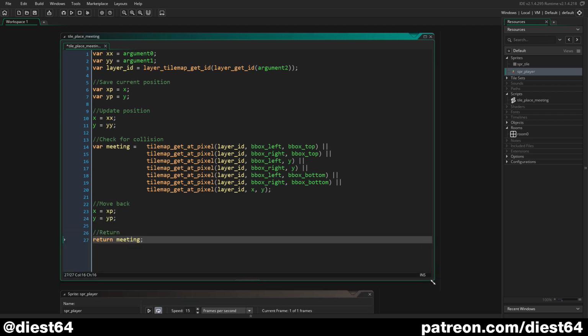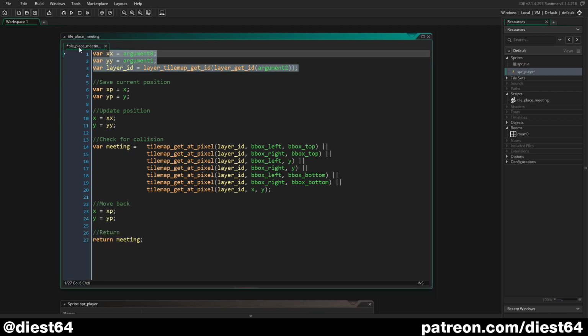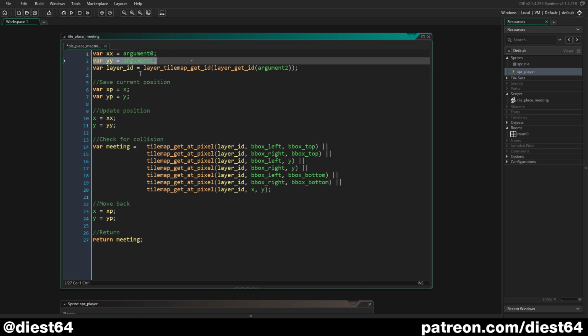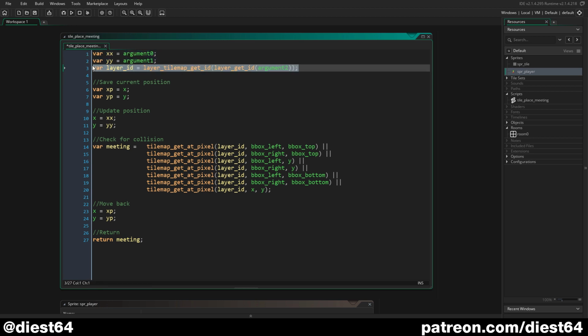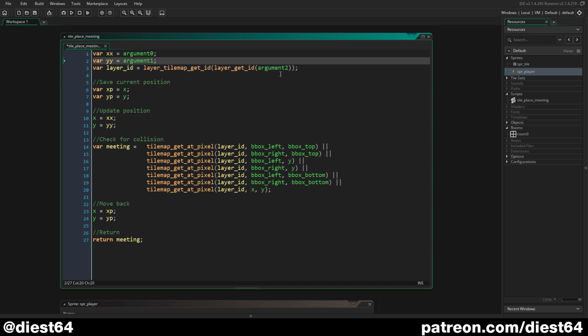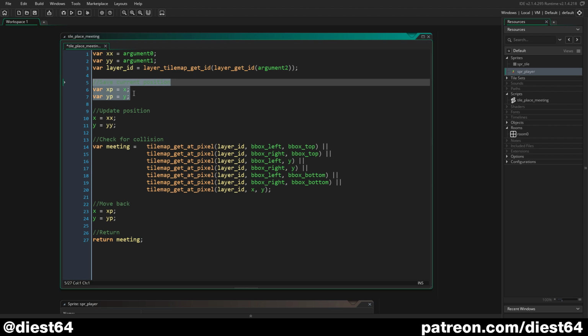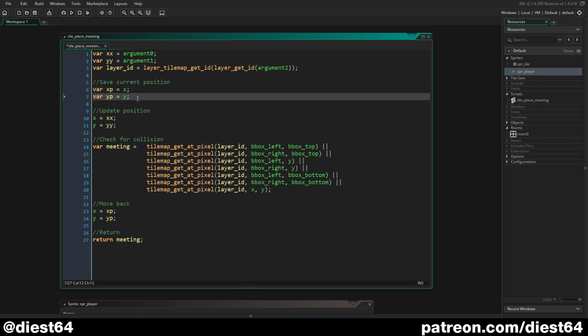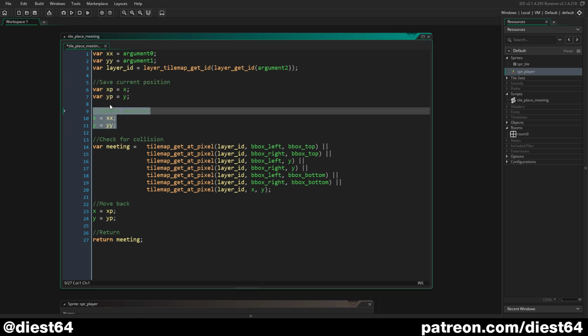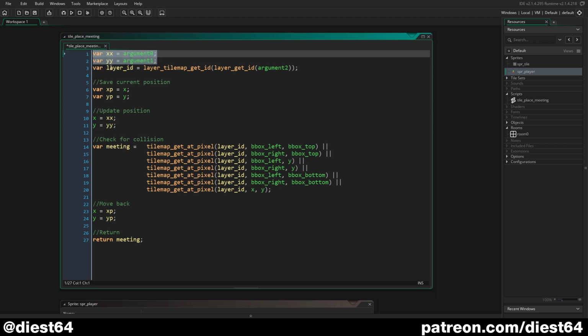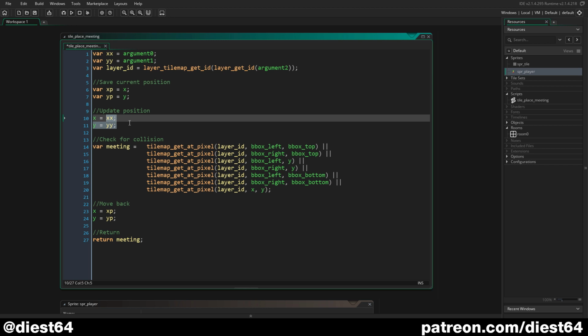So I'll go through the script one more time. Here we're just getting our arguments. We're getting the x position we want to check, the y position we want to check, and the layer in our room that we want to collide with. Then we're going to save the position of our object. We're going to move our object to the position we want to check for collision. It's going to be x, x, y, y.